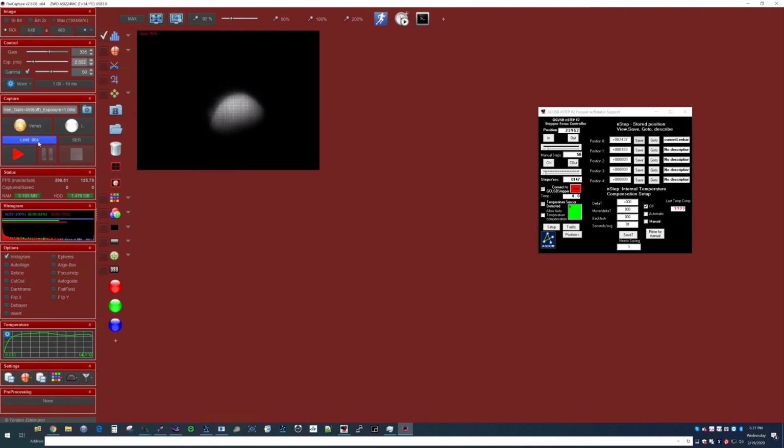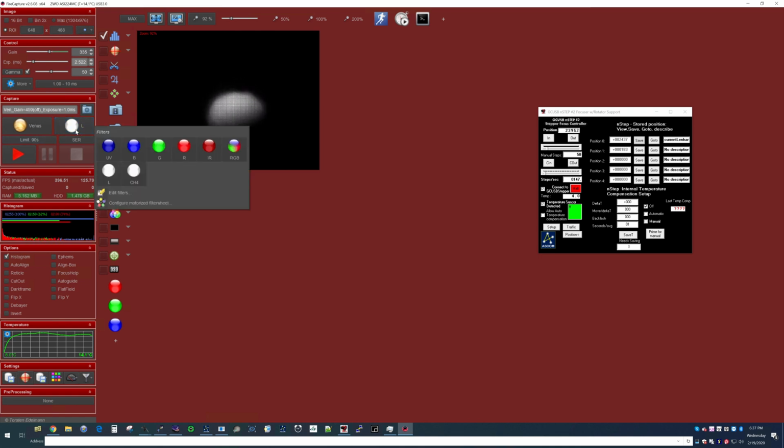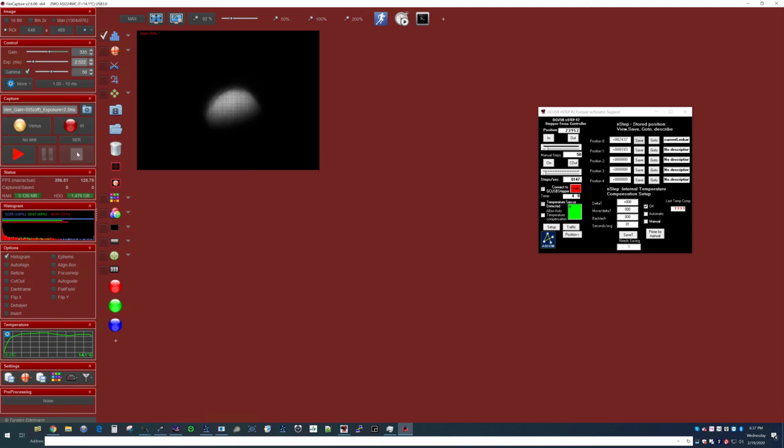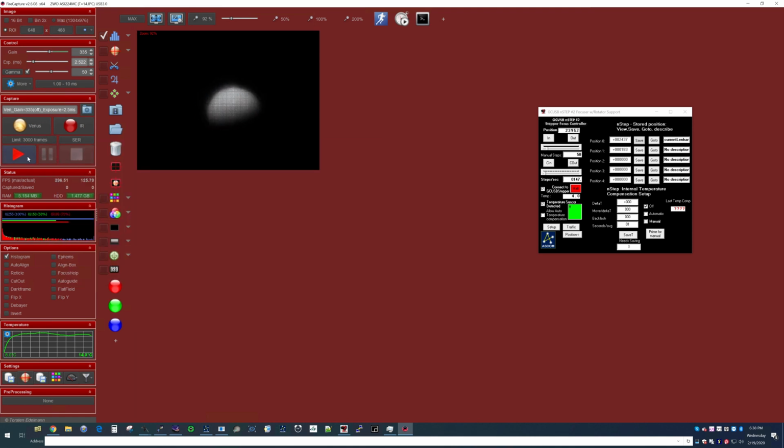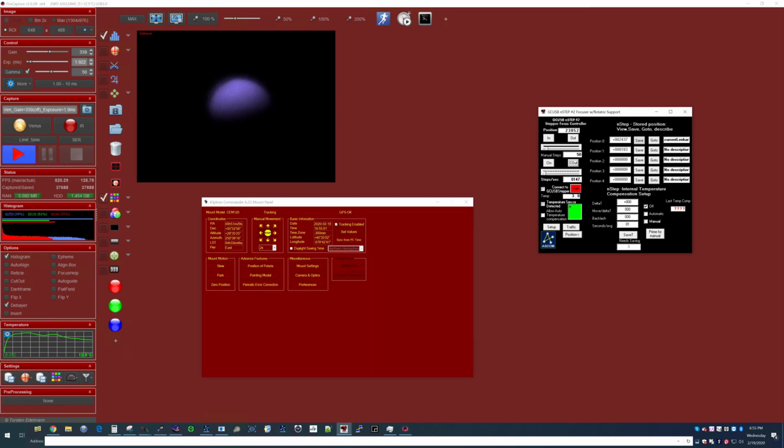So now I'll say, I'm using the SER format. I don't have a label for this filter, but I'll just call it IR. And I'm going to set a limit here. I'm going to go for 1,000, which would probably be usable, but I want to do a longer set. So let's start with 3,000. And the current capture rate is 125 frames per second.